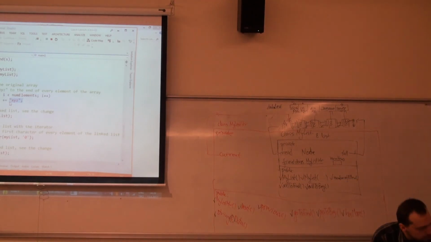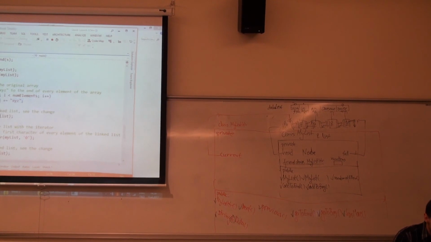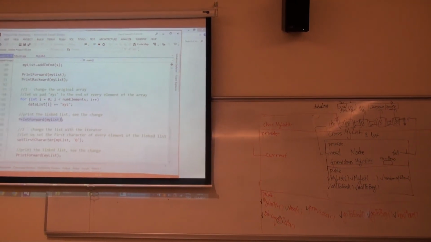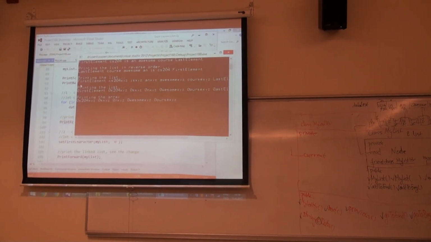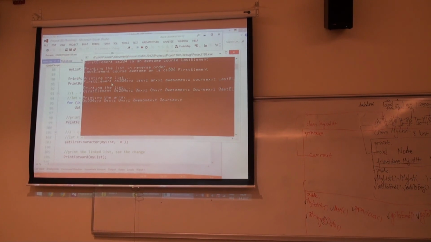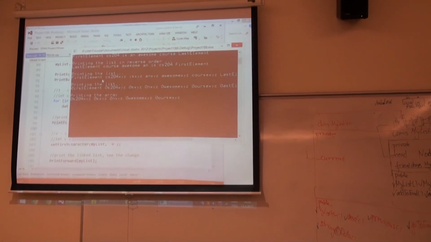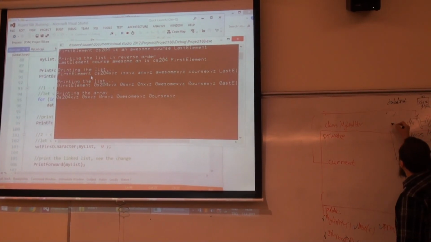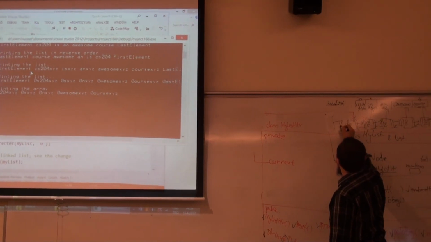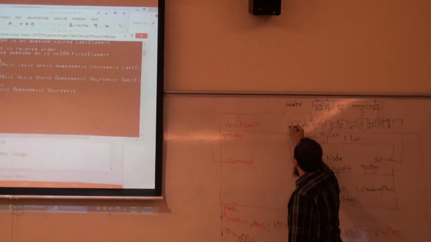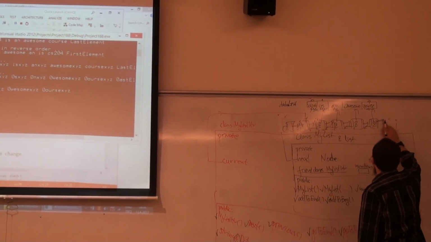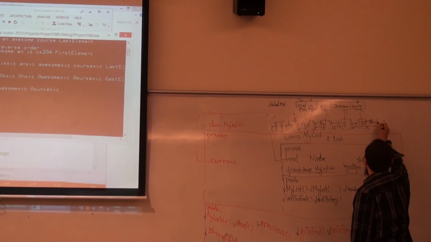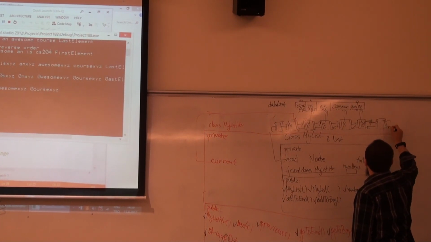However, although we added it there, when we print the function using print forward, you see what we get? First element was not changed. Why? Can you tell me? So we added first element also, but this was not changed. Can you tell me why? And the last element also. Can you tell me why? Any idea why?